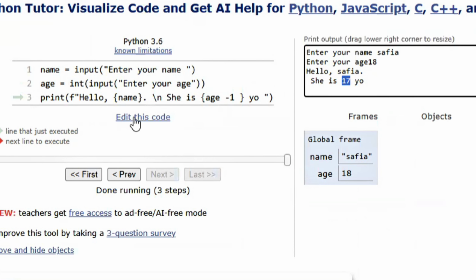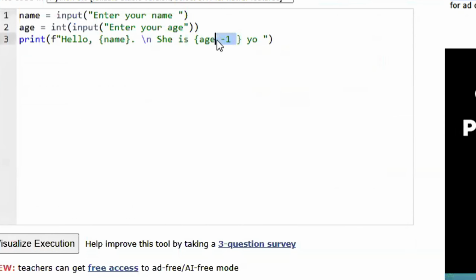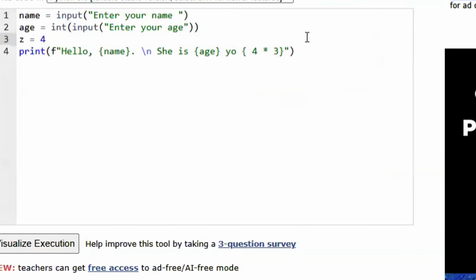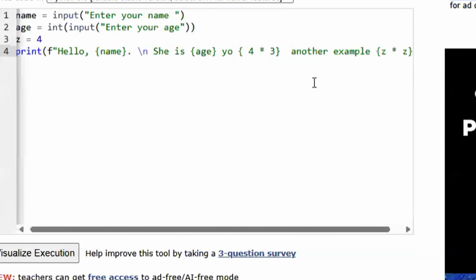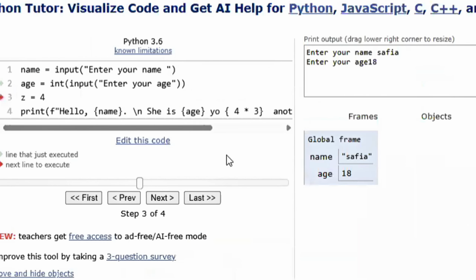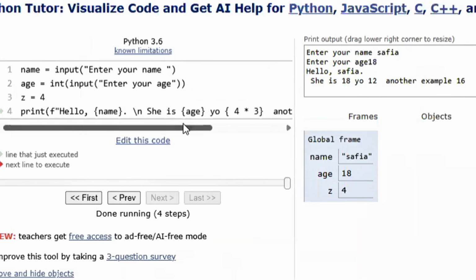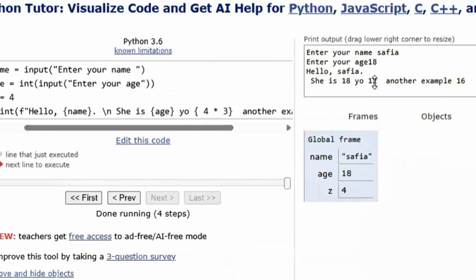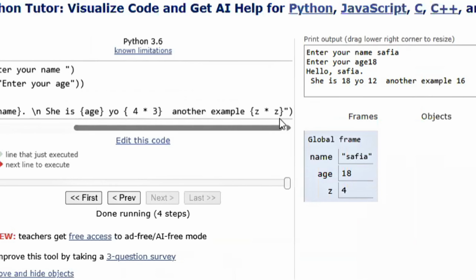So 2 things I introduced here. First, you can make an operation and a process between the curly brackets. So here, you can keep the age. You can do any operation. We can have 4 multiplied by 3, or if I have a variable called z, and z equals 4, I can even have another example. I can have z multiplied by z. It's cute. So having Safia, and I'm today 18, but the terminal loves me and is going to make me 17. And then you can see here, we did all the operations. We did the first one, which is the 18, I removed the -1, and then we did the multiplication, and it gave you the result of the multiplication. And here, it gave you the result of multiplying the variable by itself.